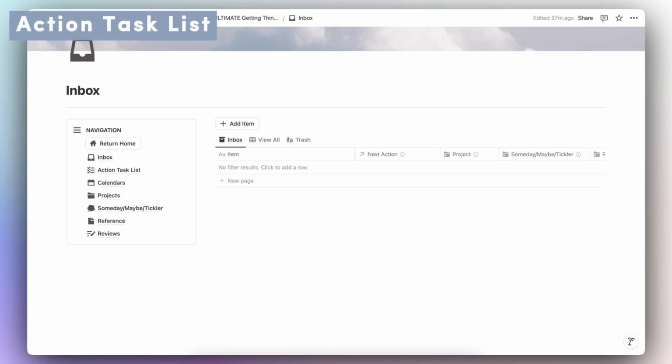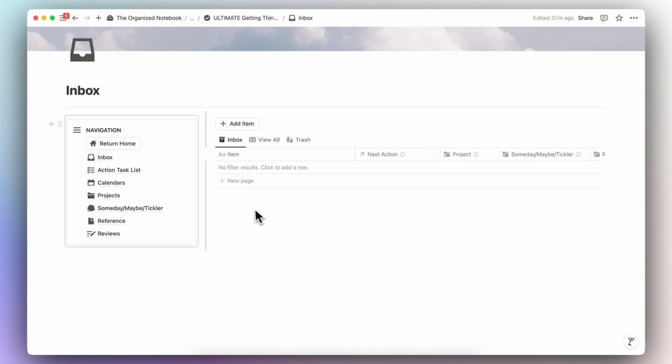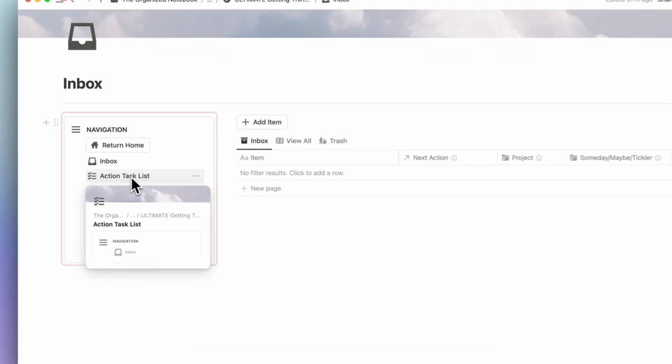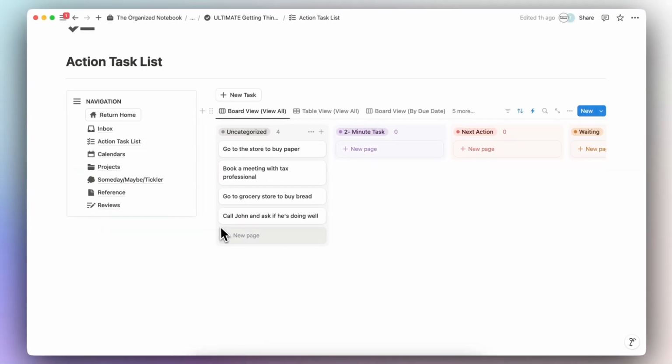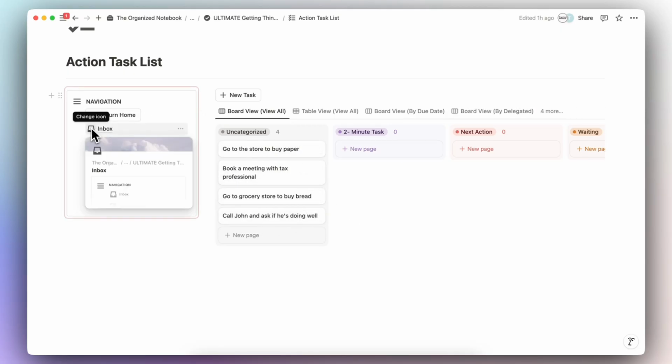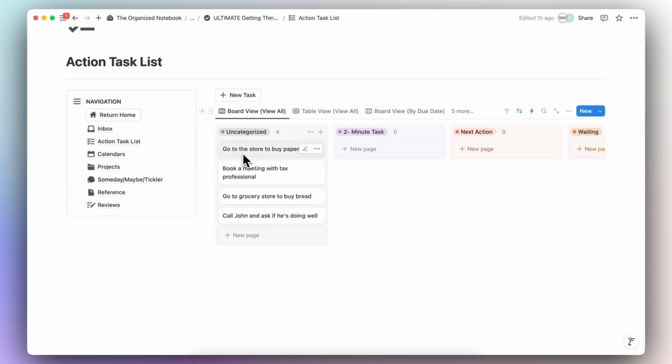So the next step in here, and probably a place where you're going to access things the most, is going to be your action task list. So I'm going to go into my action task list, and now I can see all of the tasks which I've added here. Go to the store to buy paper, book a meeting with a tax professional, go to grocery store to buy bread, call John and ask if he's doing well. So all of these I just added from my inbox, so it ends up here automatically.